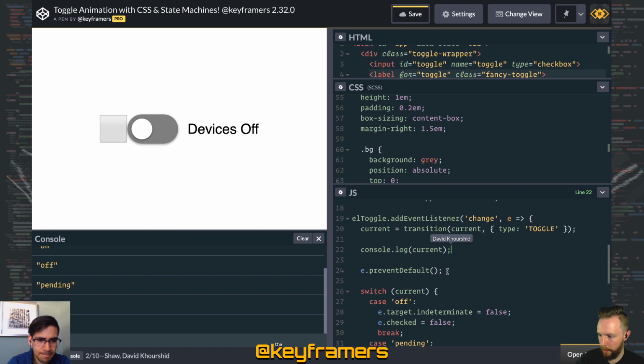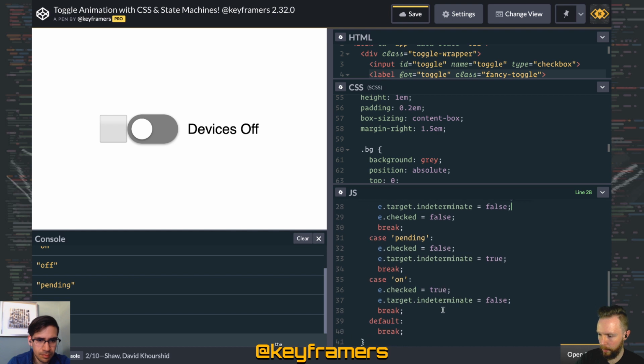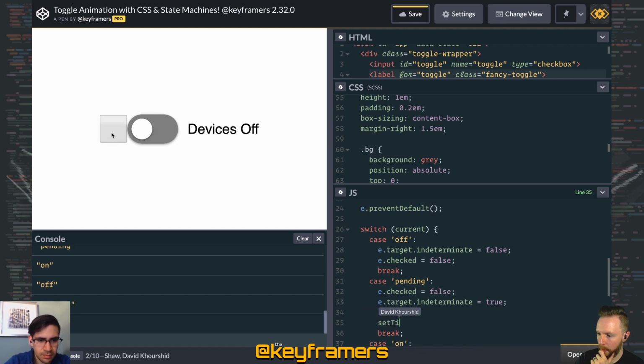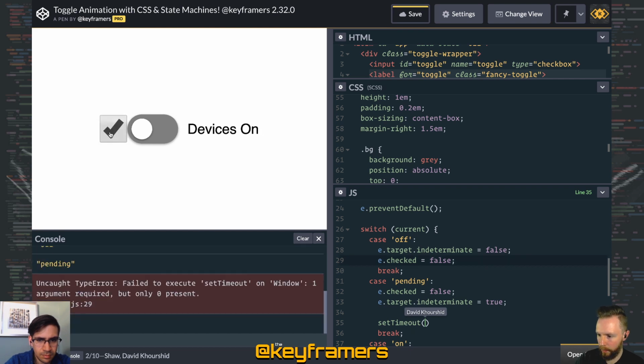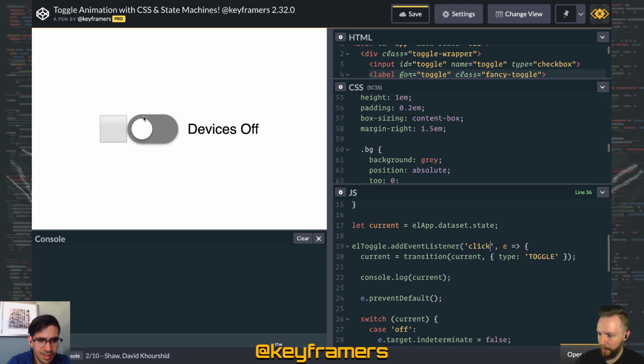So e.preventDefault, I checked true. Worst case scenario, we could just use the data state instead of that. But yeah, it's fine. So let's see. Let me change it to just click. Oh, click. Let's see how that goes.